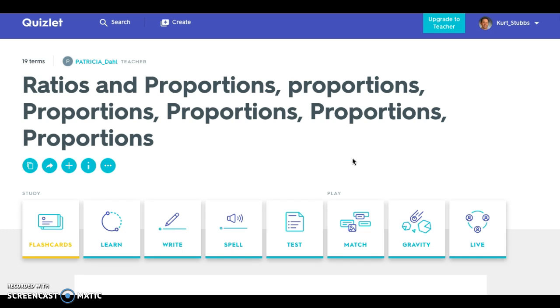So I like to use Quizlet at the beginning of each unit or lesson. It's a good way to introduce the students to the vocabulary that they may have not seen before. And then we also like to use it towards the end of the lesson or the end of the unit, just to show the students how much they have grasped throughout this lesson and how much they have learned as far as vocabulary goes.